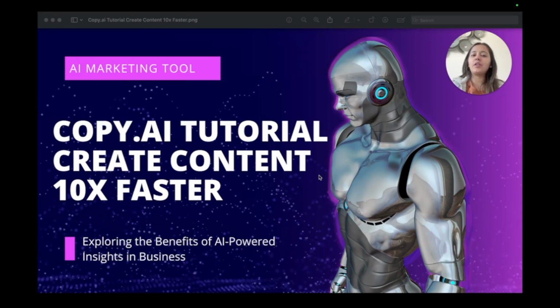Today we are going to see the most powerful tool for marketers, businesses, and writers, that is the Copy.ai tool. This AI tool will help us to write emails, product descriptions, captions in just a few seconds. So let's dive in and explore this tool, its features, the platform, everything.